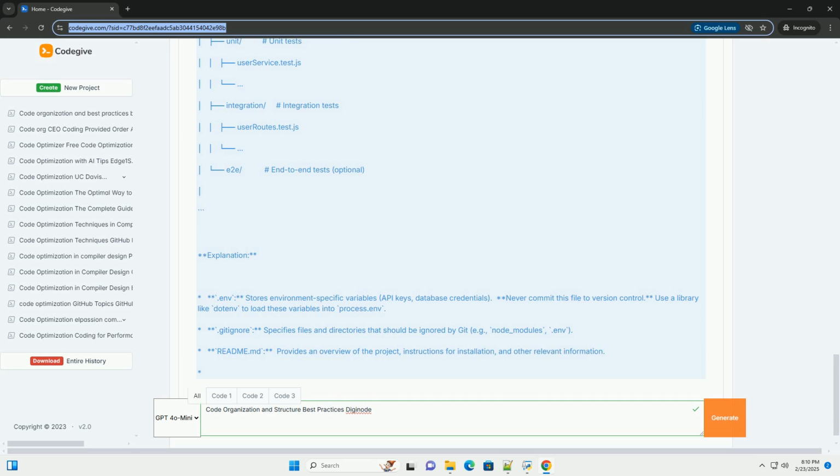*controllers* handle incoming HTTP requests, receive data from the request, call the appropriate service methods, and format the response. They act as the bridge between the HTTP layer and the business logic. *middleware* handle cross-cutting concerns like authentication, logging, and request validation. They operate on the request and response objects before the request reaches the controller. *routes* define the API endpoints and map them to controller functions. They are responsible for routing incoming requests to the appropriate handler.